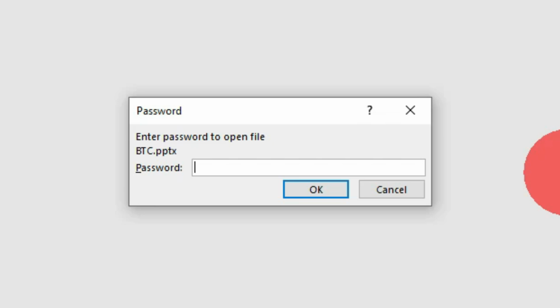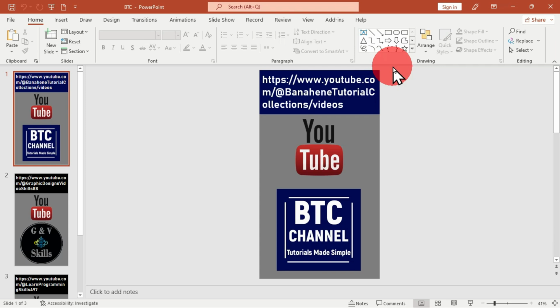Therefore, I am the administrator of this file and I have access to my password. If I key in the password, this gives me full accessibility to this file, and I can make all the modifications that I need to this presentation file. So this is the first way to protect your PowerPoint presentation file with a password. Now let's jump into the second approach that we can use to protect our presentation file in Microsoft PowerPoint.